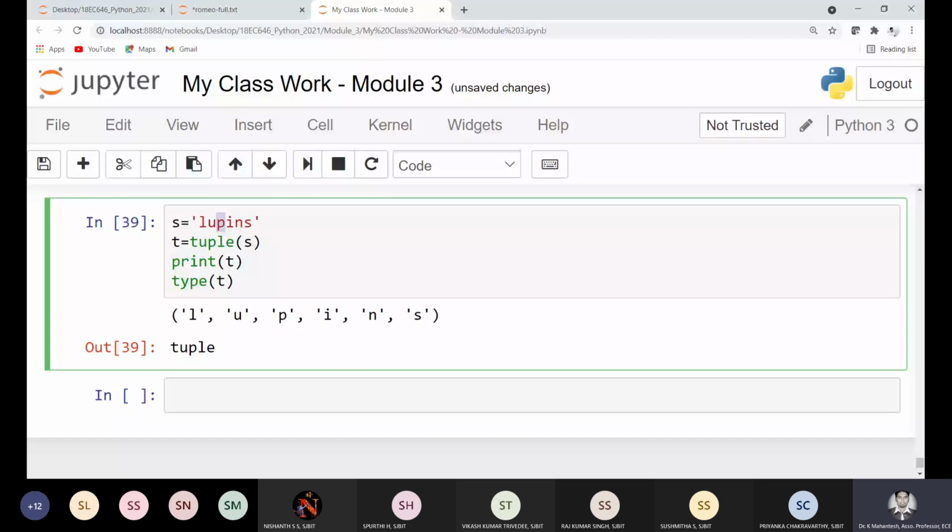In the next class, we shall see some more properties of tuples, and we shall close this module by working with tuples and dictionaries together. We'll try to migrate from dictionary to tuple and tuple to dictionary, and include list, dictionary, and tuples all three together to wind up this module.